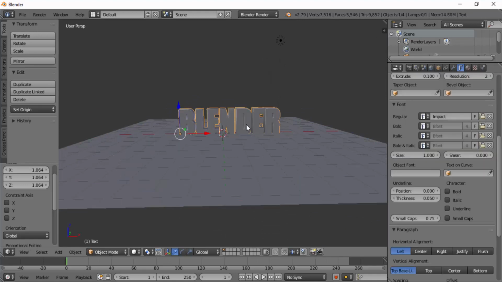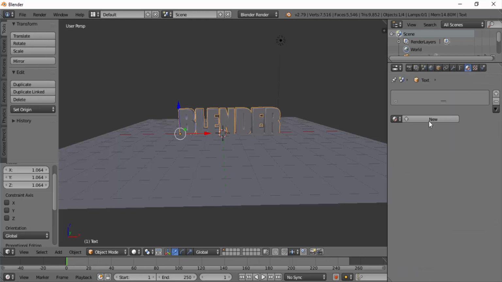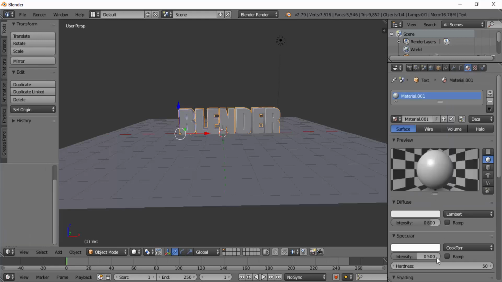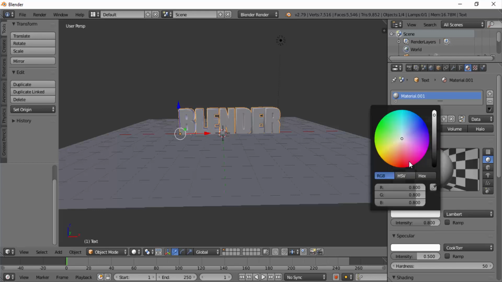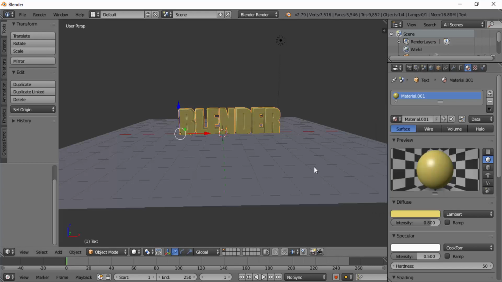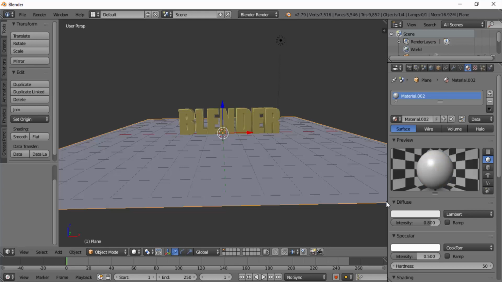Now select the text and click on the Materials tab on Properties panel and click on New. This will create a new material and change the color of the text. Now click on the plane and add a new material.